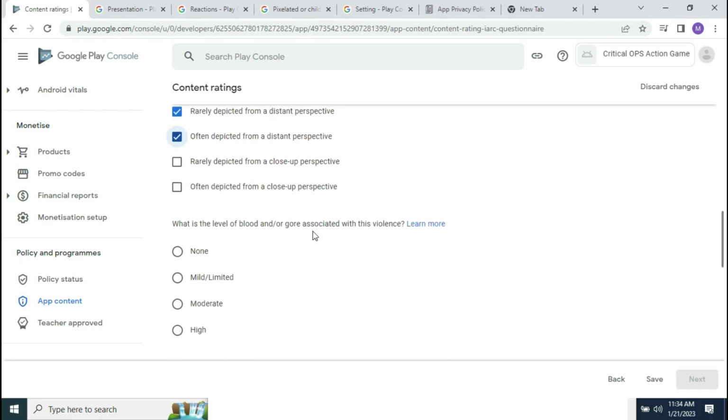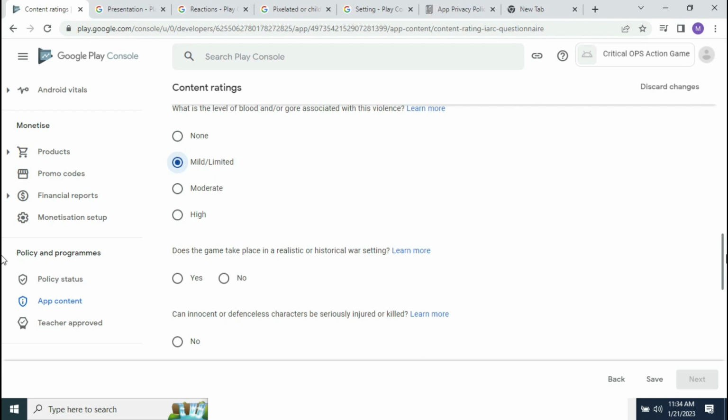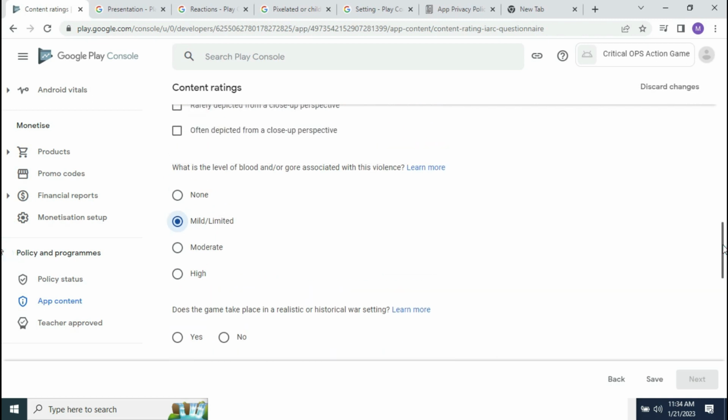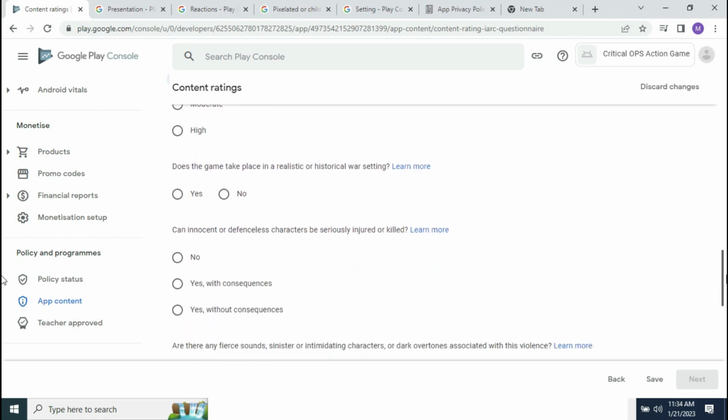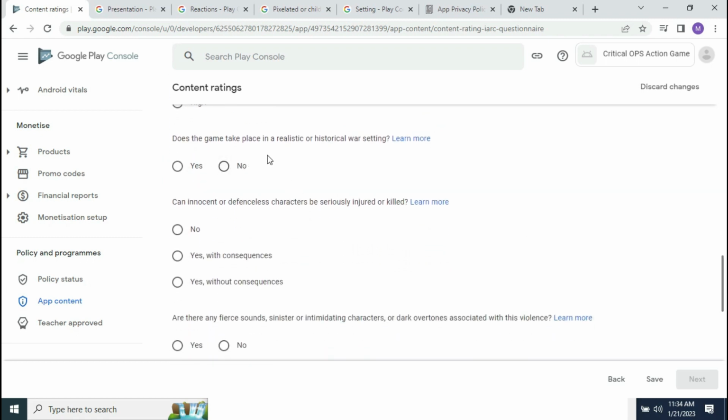Now, what is the level of blood or gore associated with the violence? Mine is mid, the violence is not too much, the blood shedding is not too much, it is mid and limited. Does the game take place in a realistic war zone? Mine is almost realistic.